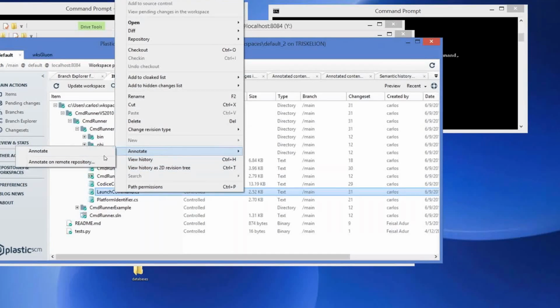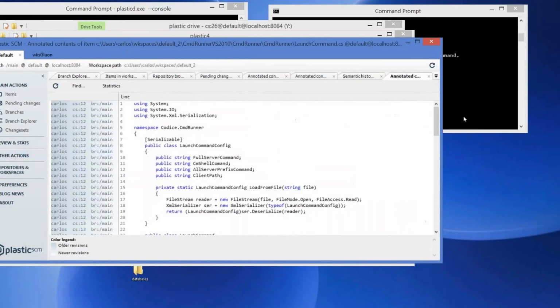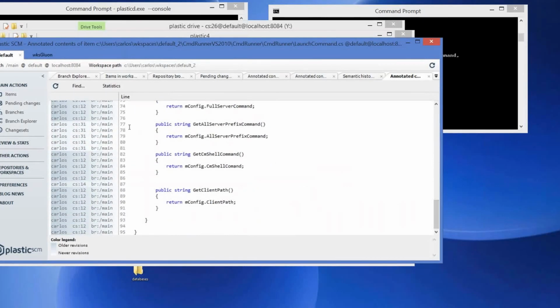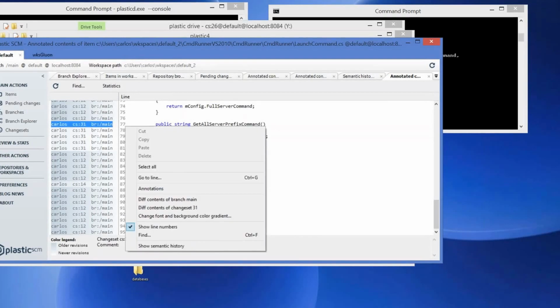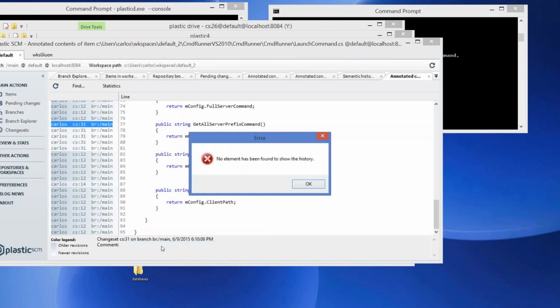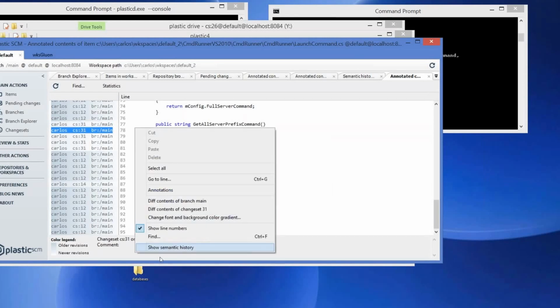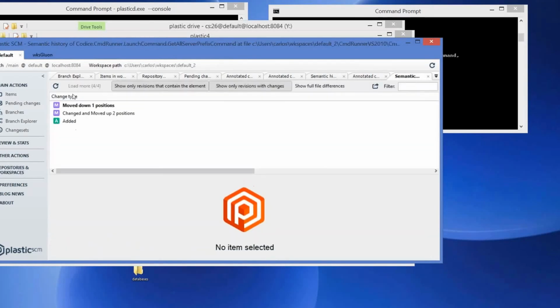The way to run this feature is very easy, as I showed you before: just right click, run the annotate view, and here in the annotate view, you can just right click in the part of the code, in the method you would like to check, and select show semantic history. I'm going to check the correct place. Okay, and I can see the different operations I've been doing in this specific method. Okay, I think this feature is clear.